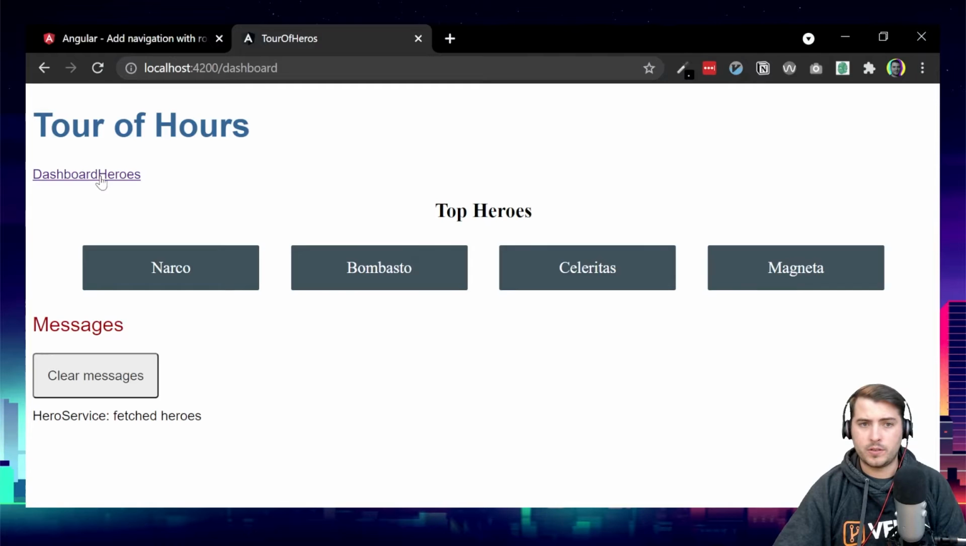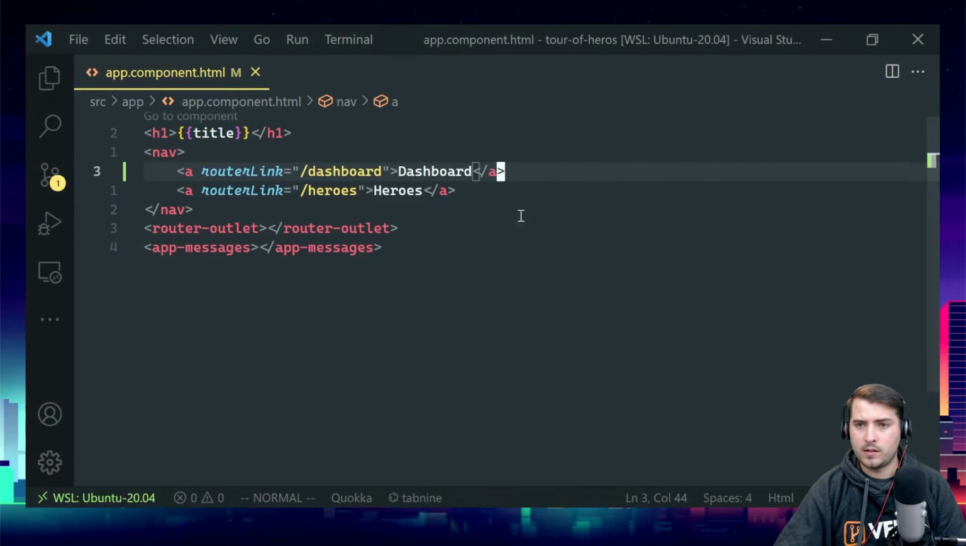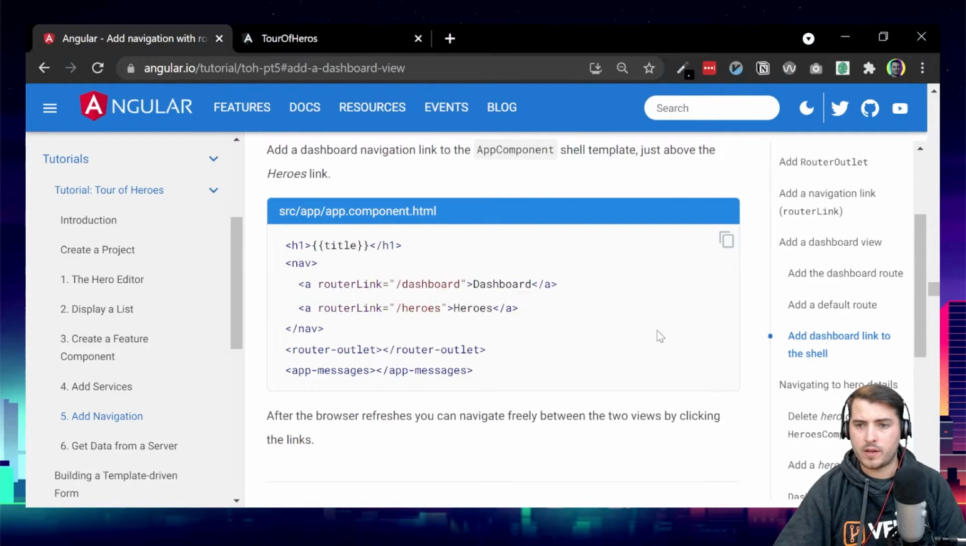And let's go see here. It's not spaced very well. Was there a style I was supposed to add for that?